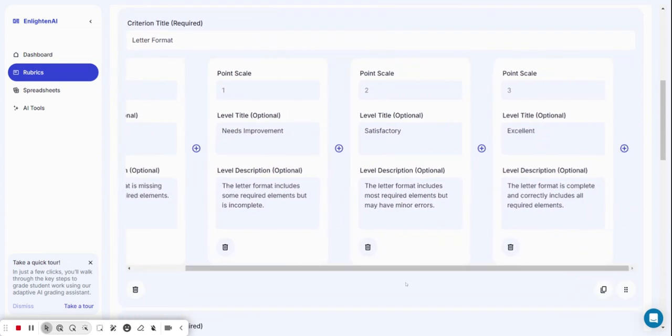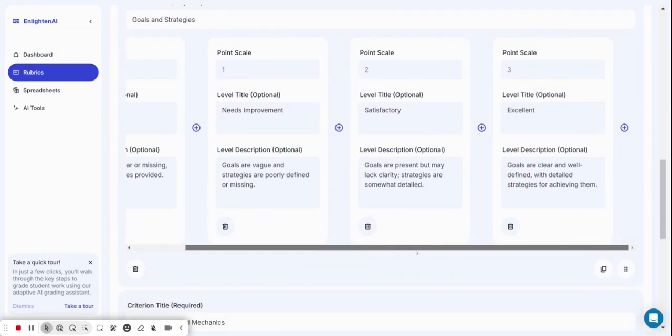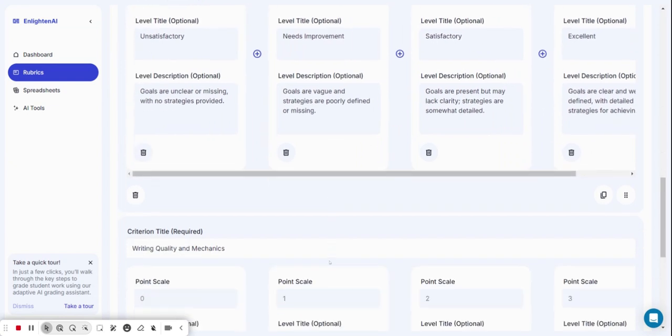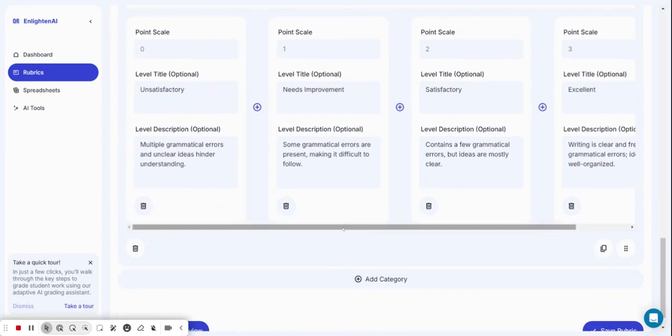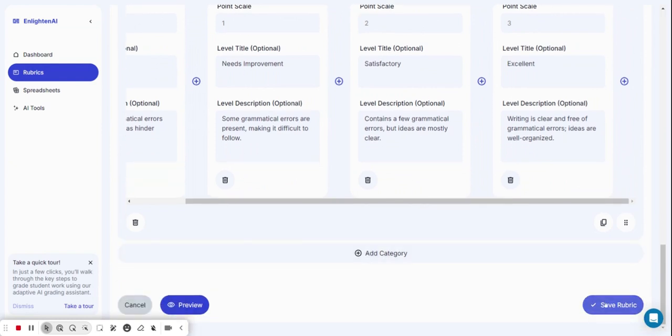Required elements, goals and strategies, writing quality. Great.